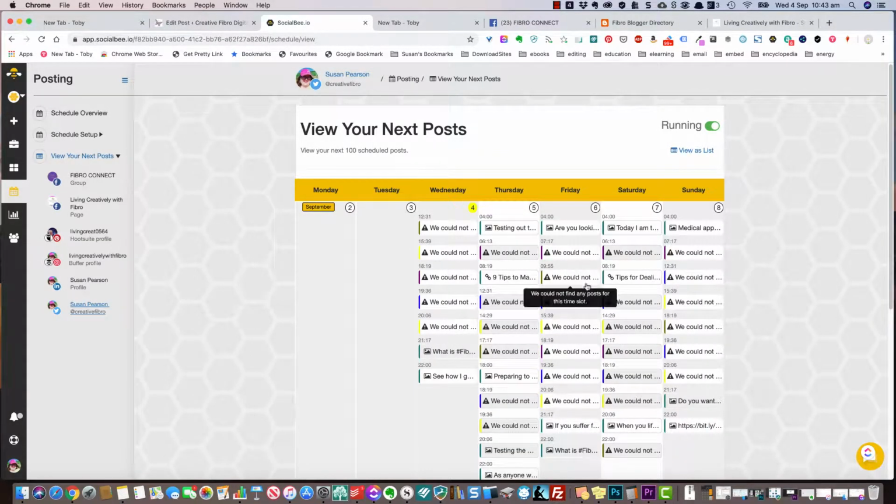Straight away it shows you where you've got things lined up, where they've got the images and the links, and we've got these ones with exclamation marks, and it's saying we could not find any posts at this time slot. That's not an error, that is a notification to myself. As I described in the written part of the blog post, there's all different categories you can use. In fact, let me go and show you some of these.